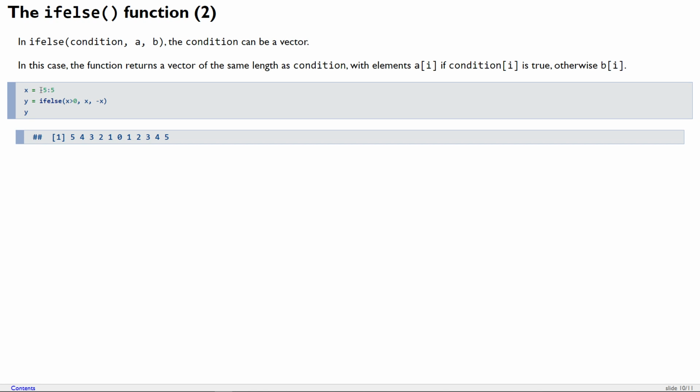For example, the first value is -5. And for -5, the condition is false. So the first element of y should be -x1, which is 5. Okay? Second value is -4. The condition is still false. So the negative of -4 will be 4. Okay? Consequently, the result will be like this. For all of those negative values, the opposite will be returned. Okay? And 0, same thing. And positive values, the value itself will be returned. The point here is that the condition is a vector, and also the options are vectors.